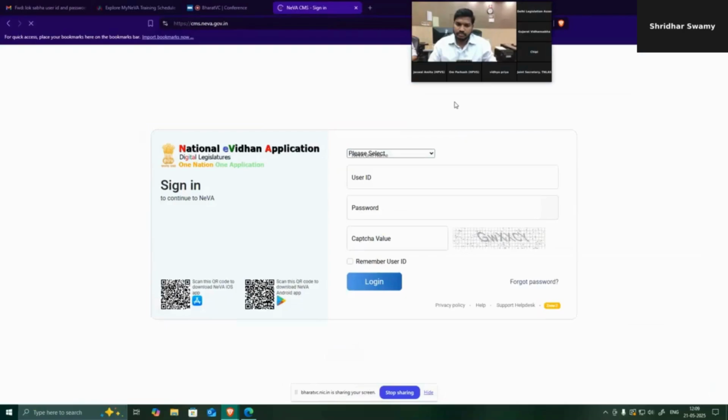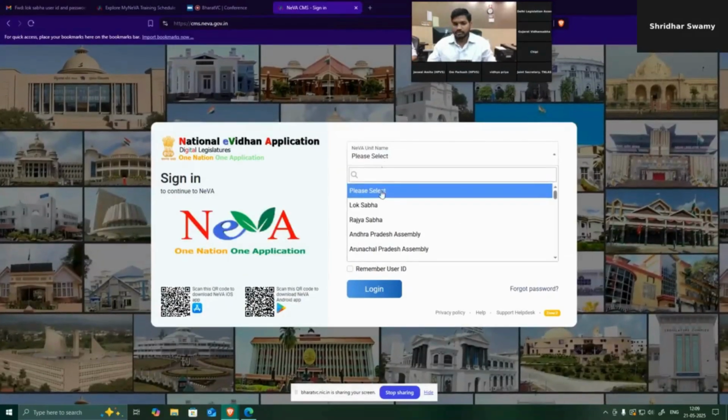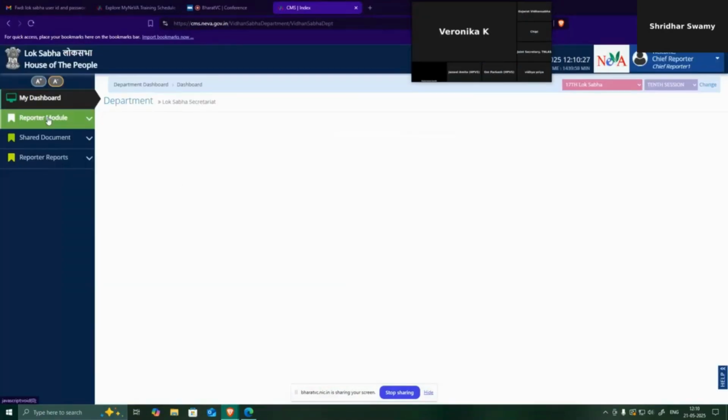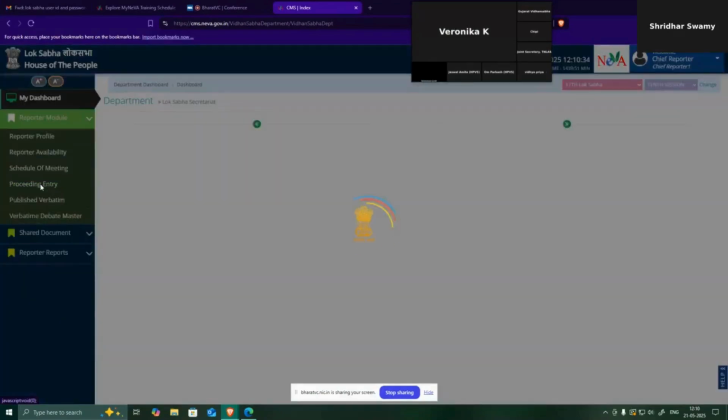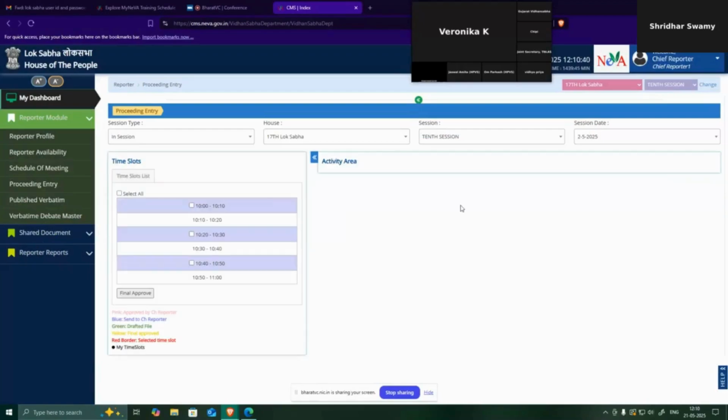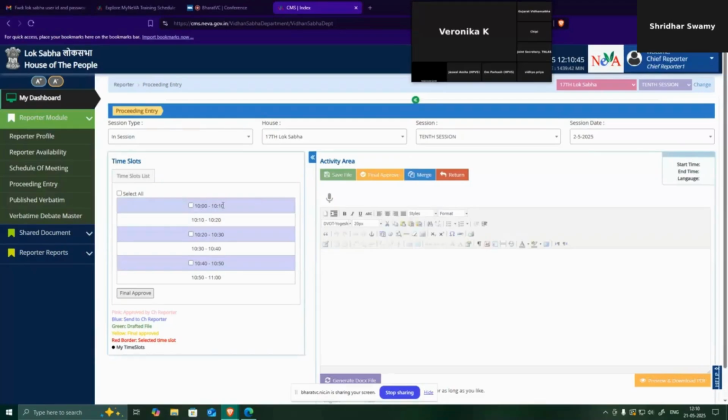So for that purpose, firstly we have to log in with the chief reporter login. In the same way, all the work which has been sent by the reporter will be shown in the chief reporter dashboard. Same way he has to click on the proceeding entry sub menu, then select the date, then click on create file. All the working of the particular time slot is shown accordingly. Similarly, the chief reporter also has the power to enter the time slot working here.